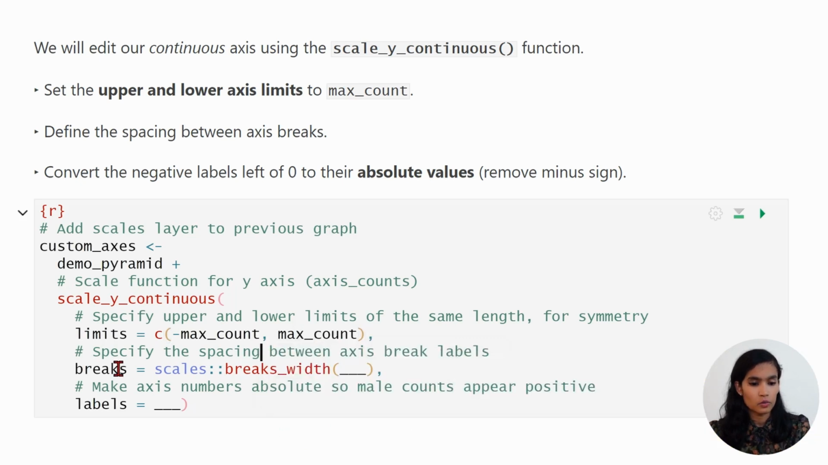And then we are going to set the frequency of breaks. Let's say we want the breaks to appear every 100. So we're going to set the breaks width to 100 with this breaks width function. And then lastly, we want the labels to appear positive, even though they're secretly negative on the left side. So I give the ABS function to labels. The ABS function stands for absolute. It creates absolute values from the negative and positive values. So let's run this code. And now we've created this object called custom axes.